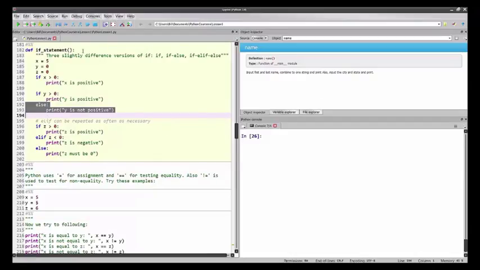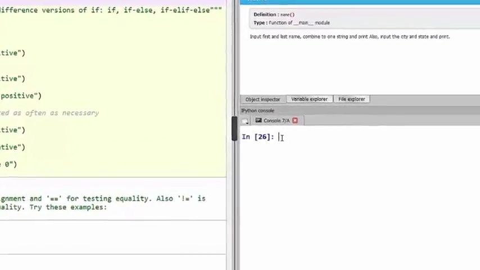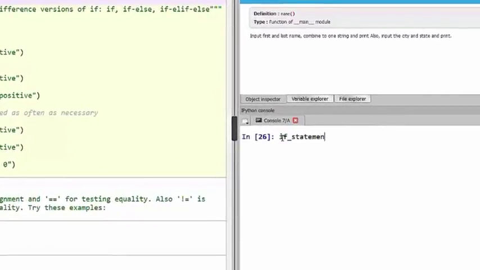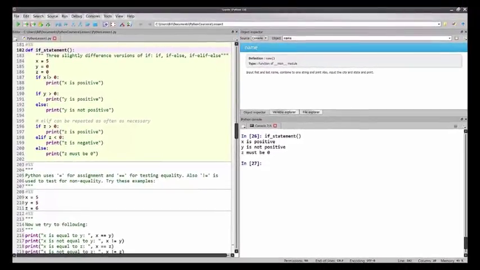Let's see how that works. So x is 5, so when we get down to this statement, we're really comparing 5 to greater than 0, which is true, so it'll print that x is positive, and there you see it's done. Okay, if y is greater than 0, it'll print y is positive, else it'll print y is not positive. Y is 0, so y greater than 0 is not true, so it will not print this. It'll print y is not positive instead, and you see that is the case.